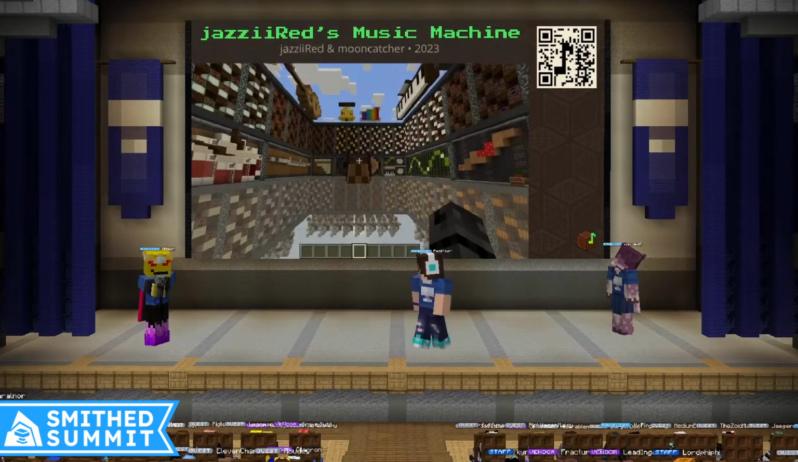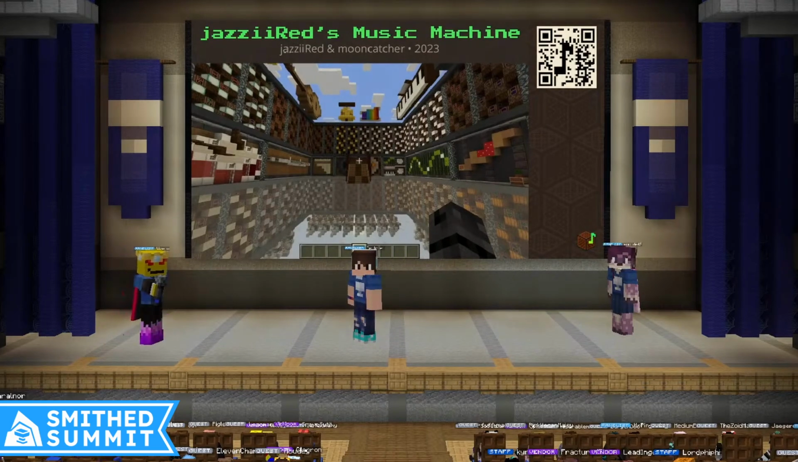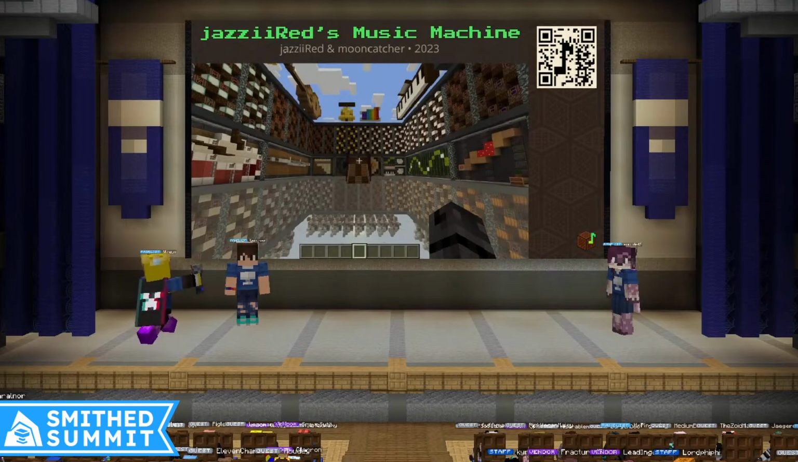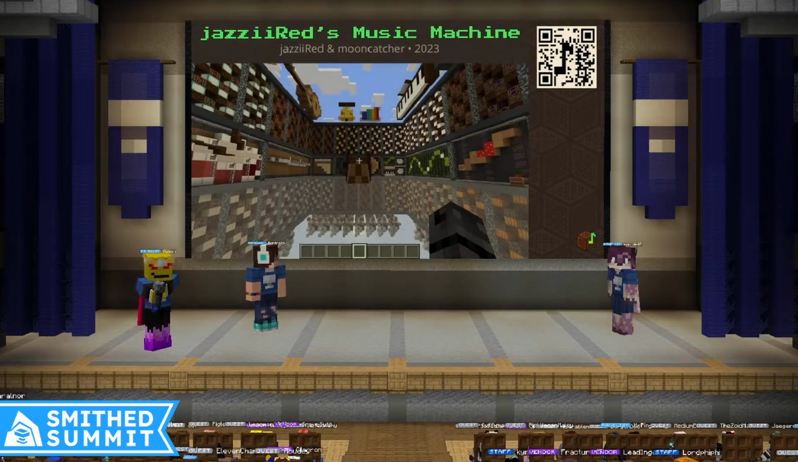This project, created by Jazzy Red and Mooncatcher, uses a custom arrangement of discs inside a chest to encode the notes from Noteblock Studio into the game, allowing you to play any song using the same circuit. This one has been viewed over 2 million times on YouTube as of today. These are all projects you can download and use with your own songs as well.